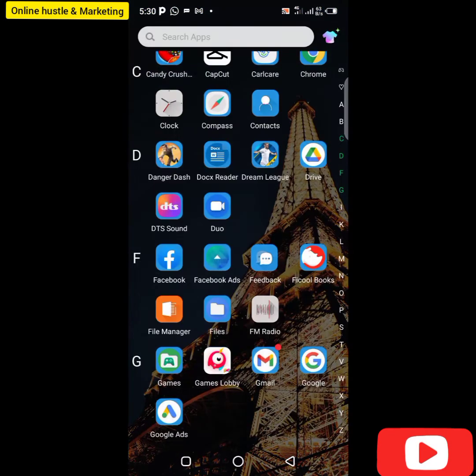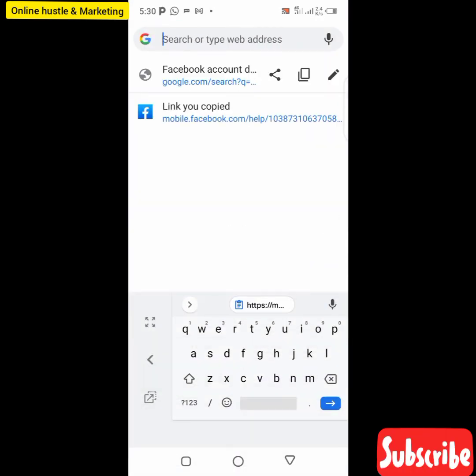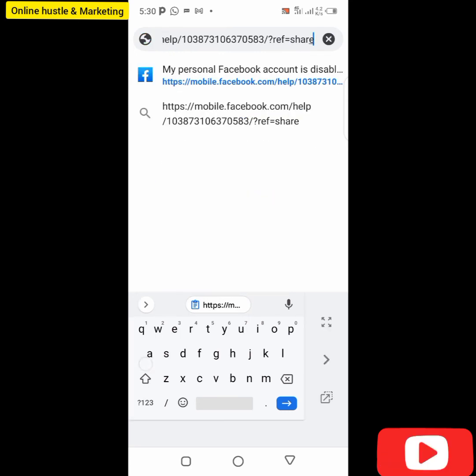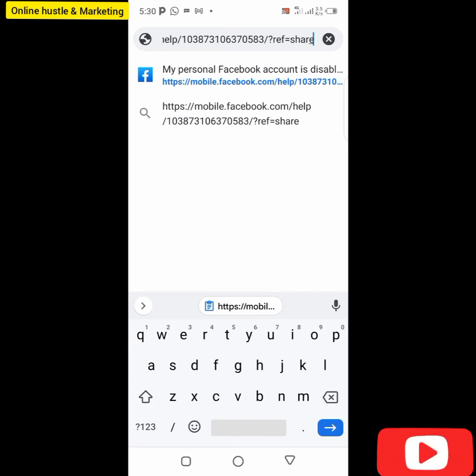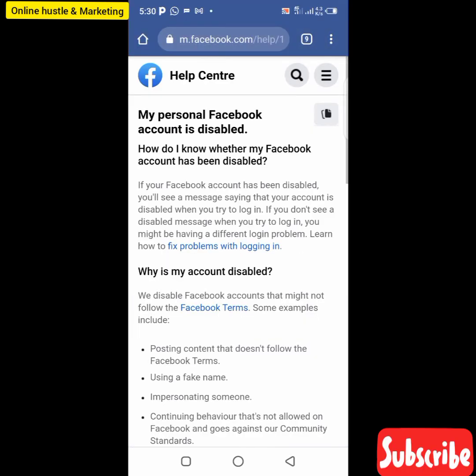Then go down here and open your Chrome browser. Once you open your Chrome browser, paste the link in your address bar. Once you paste the link, you are just going to hit go. Once you hit go like that, you're going to get to the actual Facebook page, that same page we just left on the app.